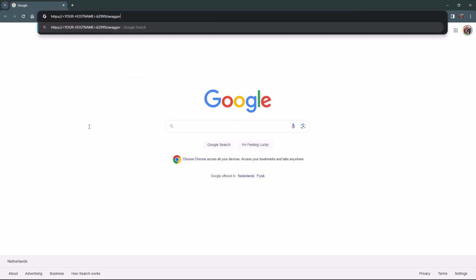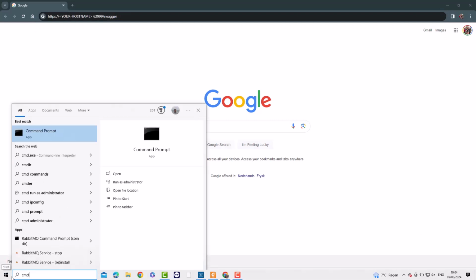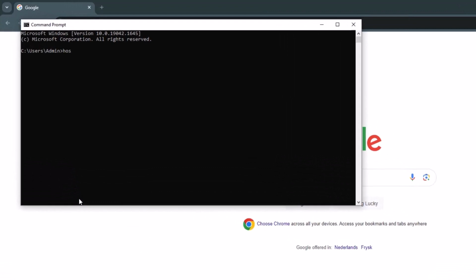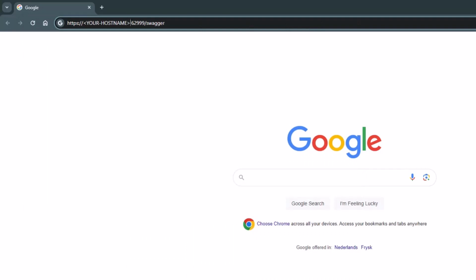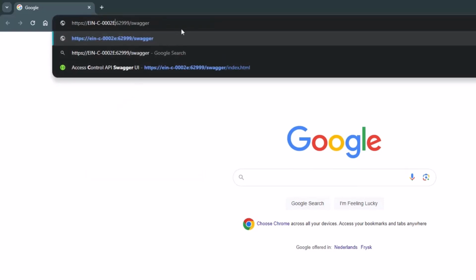But we still need to find the hostname. The hostname must be the AMS server name. That can be found by executing a command prompt on the AMS server. Type hostname. Copy the hostname and paste it into the URL. Now the URL is complete and you can add it to your favorites folder.